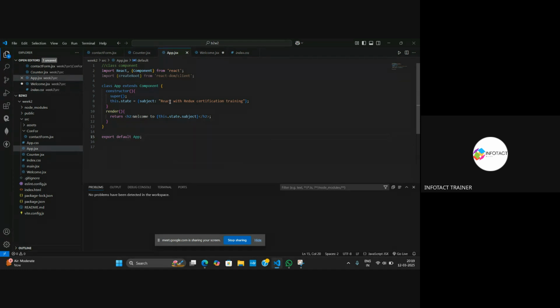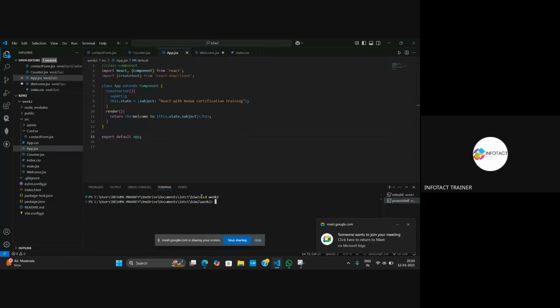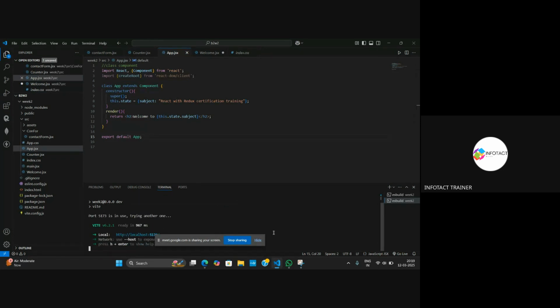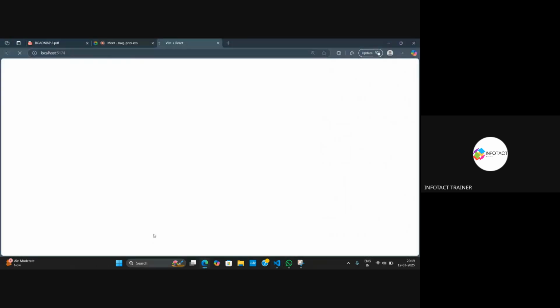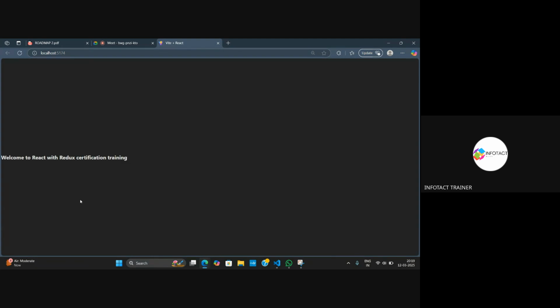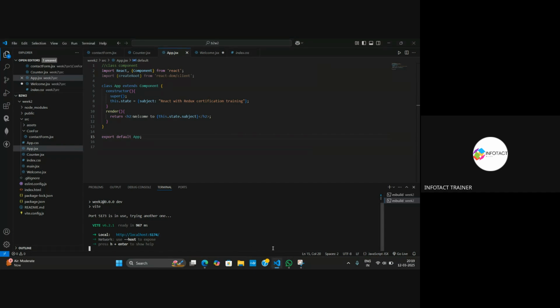Let's save our code. And inside the terminal, we will write cd v2, and then I will write npm run dev. See, here we are getting welcome to React with Redux certification training. Are you getting my point? How is it working?